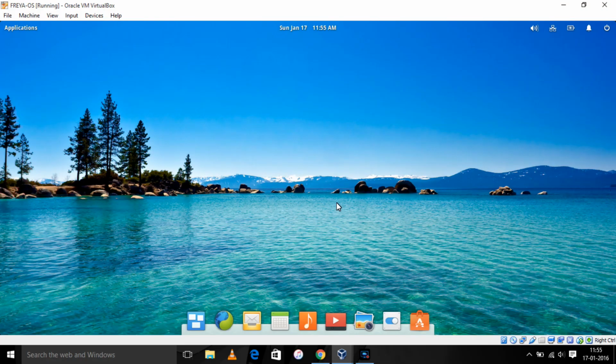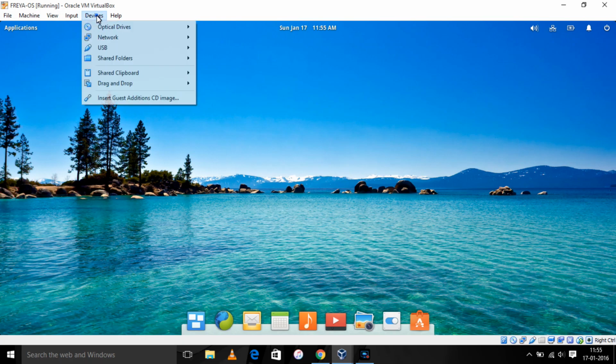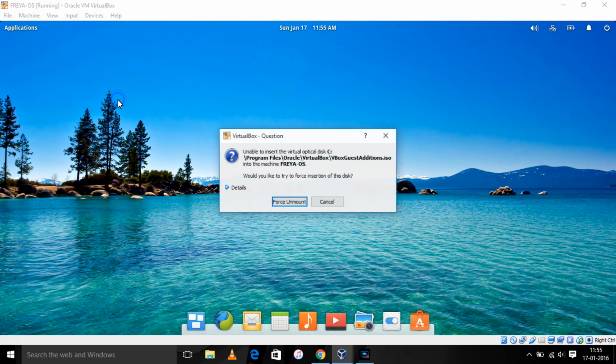To enter full screen mode, you just need to install the guest additions CD image. To do that, under devices you will see an option called insert guest additions CD image. There are two possibilities: the guest CD image is already loaded or it is not loaded. If it is not loaded, then after clicking that option, this ISO file will be automatically loaded.